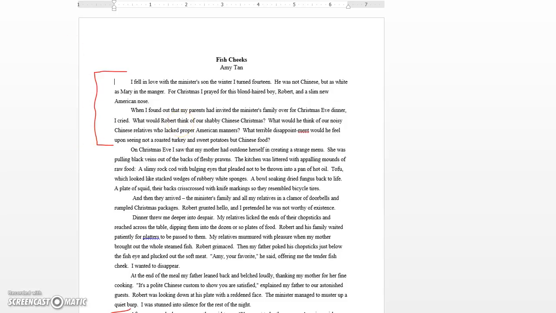And where I see this is she sets up the situation that she's in love, okay? She sets up that he was not Chinese. He was the minister's son. So we already are seeing a conflict of culture here. This is important to us. She's mentioning it. He's not Chinese. She is also saying that when he gets invited over to the house, that she cries.